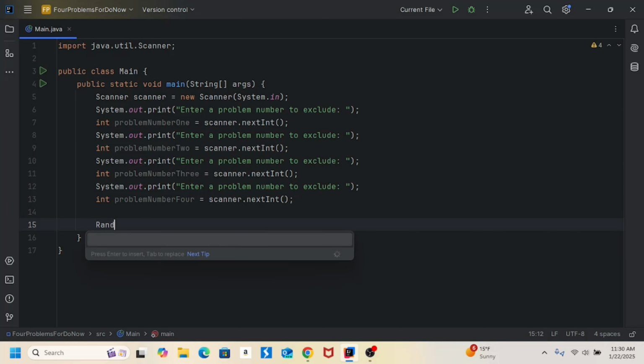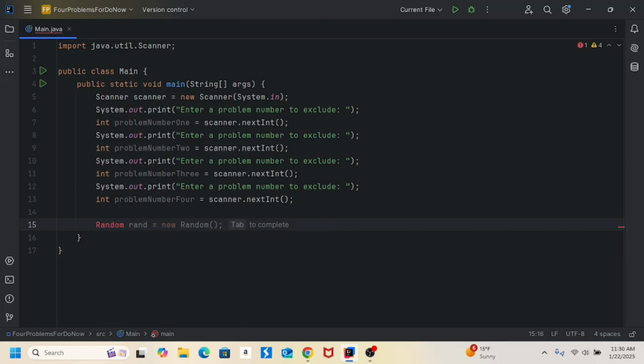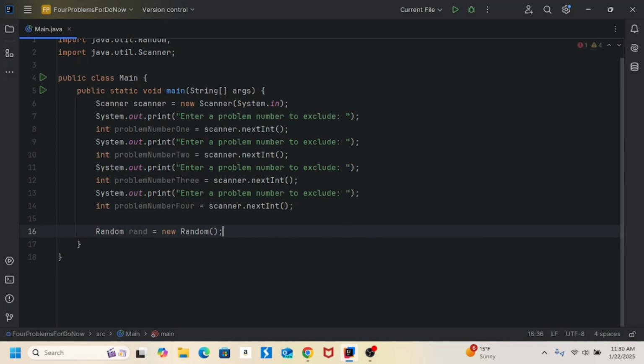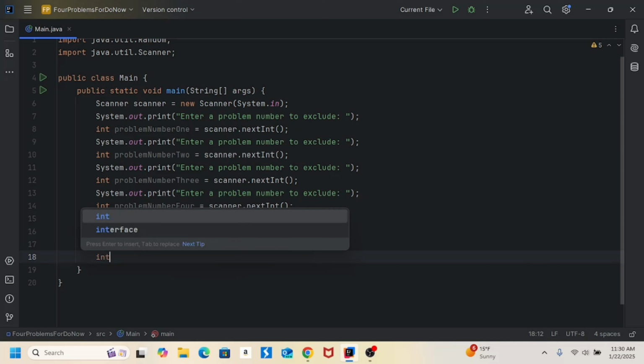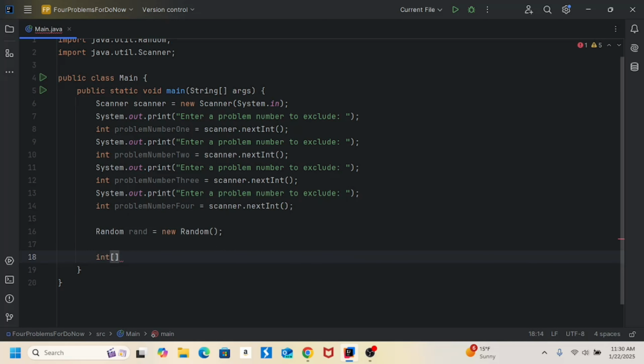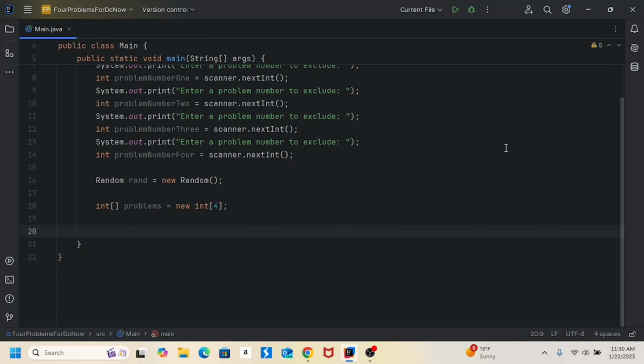So what I'm going to say is I'm going to do Random, and it's giving me the auto suggest: Random rand = new Random(). So we can do that. That works. Okay, and what I'm now going to do is create an array. So I'm going to say int with the square brackets, opening and closing ones, and I'm going to call it problems. And I'll say new int, and we want 4.